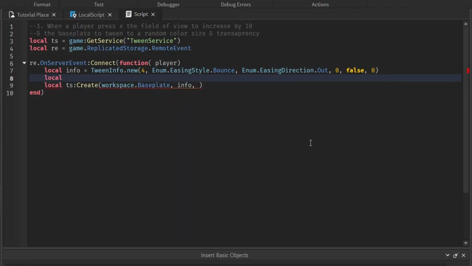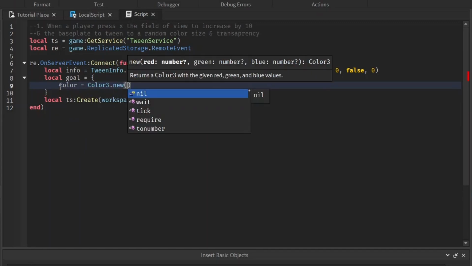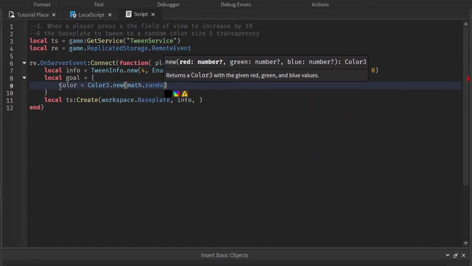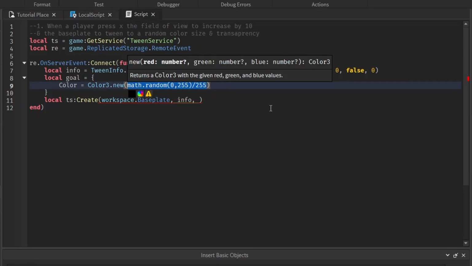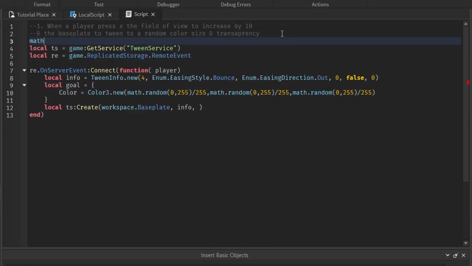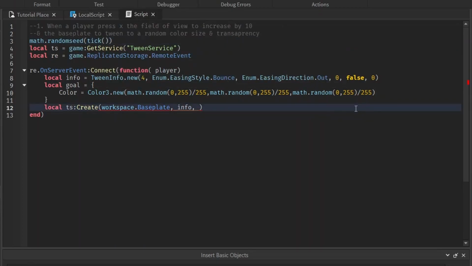And then we need the table of the values we want, the table of the end goal of the properties. So we want the base plate to tween to a random color. We can do that by changing the color to equal Color3.new. Give it a math.random from 0 to 255, but you have to divide it by 255, because remember it takes in a number 0 through 1, and we'll copy that for each value. And I'll be surprised if you forgot math.random. I mentioned it every time we have a random number.